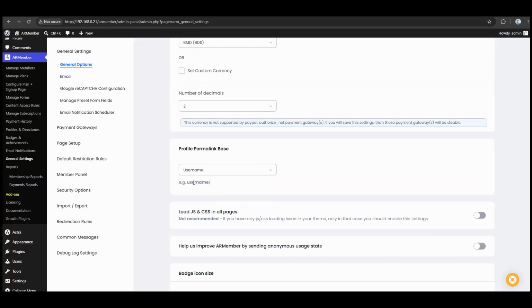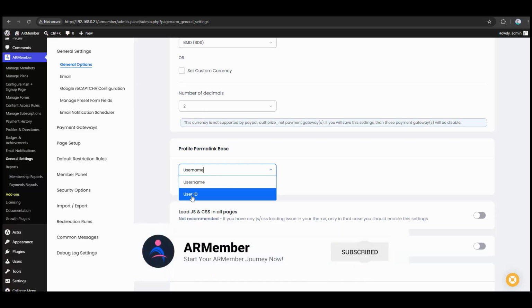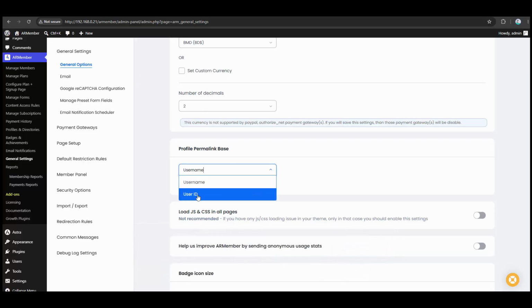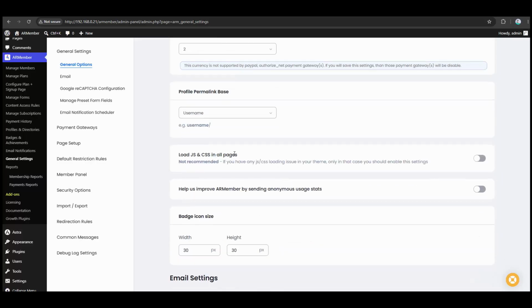The next option is Profile Permalink Base. This setting is available only when the Social Features add-on is activated. It allows you to choose whether member profile URLs use the username or the user ID as the profile slug. The next option is Load JS and CSS in all pages. By default, ARMember loads its files only where required. Enable this option only if you face JS or CSS loading issues on your website.